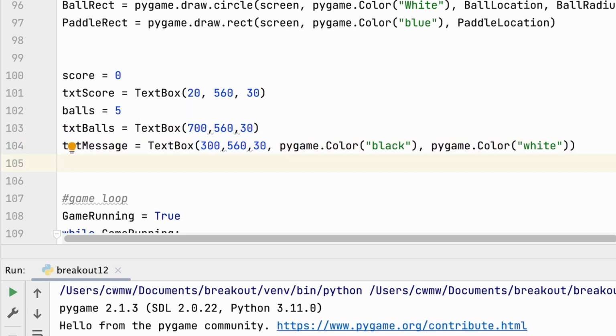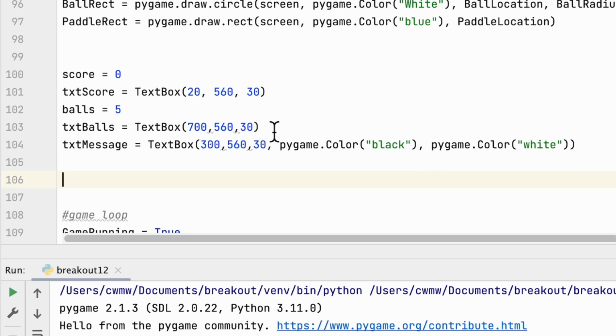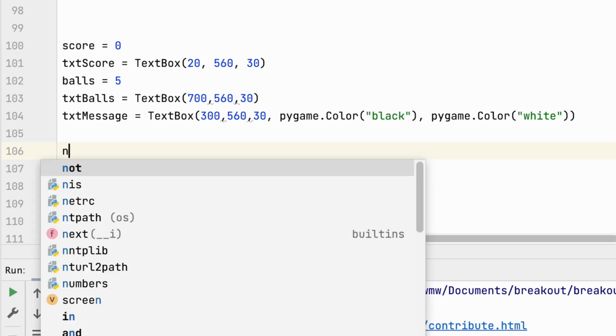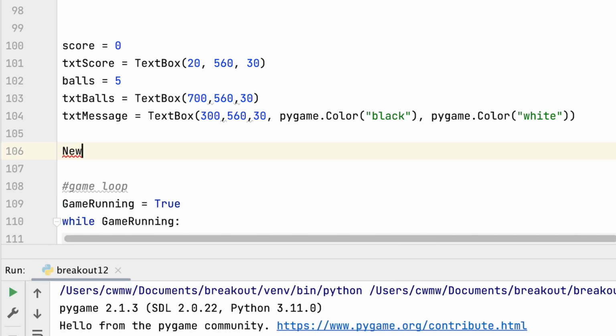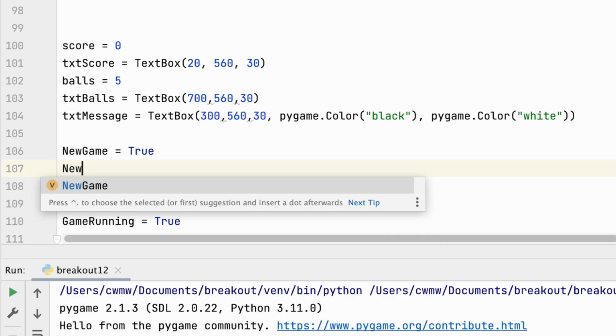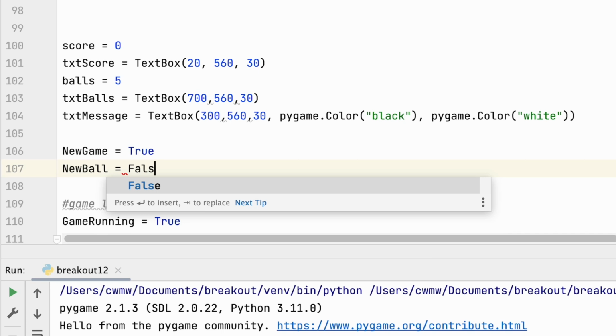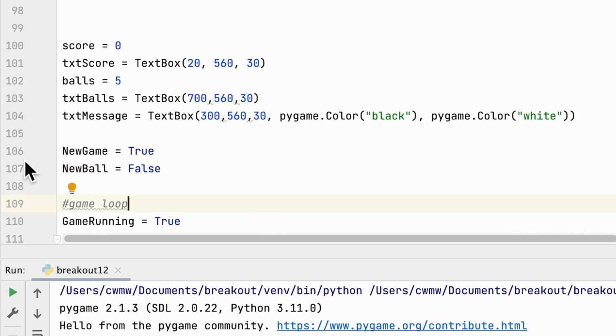And let's add a couple more things. We have game running is true, but let's create a couple more Boolean variables. Remember, Boolean variables are true and false variables. So we're going to say new game equals true, and new ball equals false. Okay, so we're going to start with a new game. So that looks pretty good. Okay, so we've created those things.